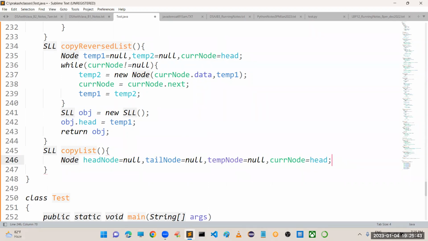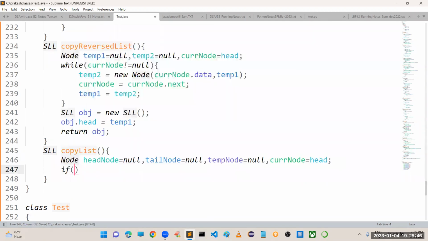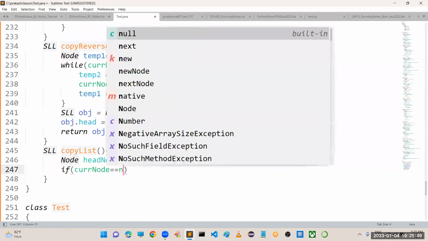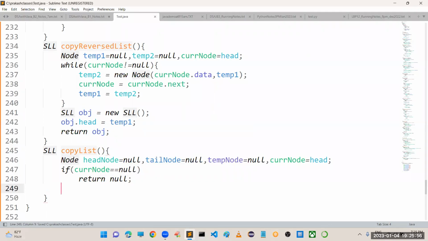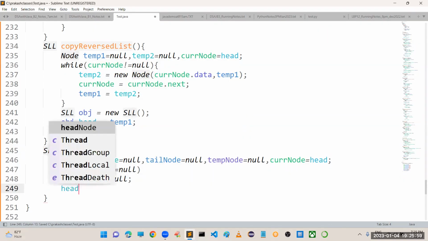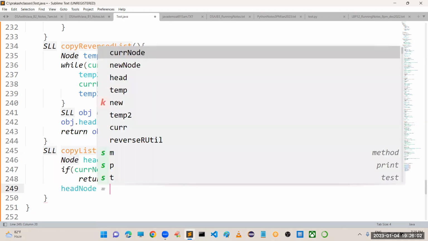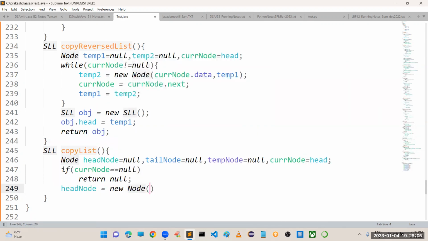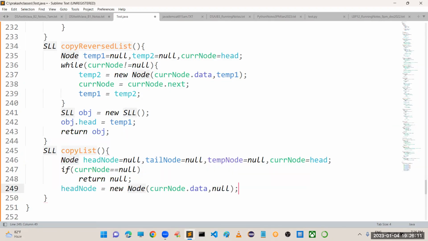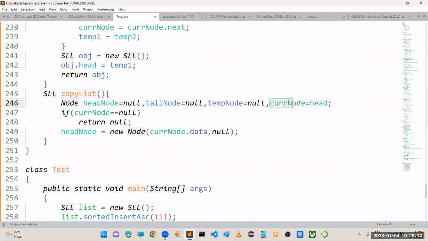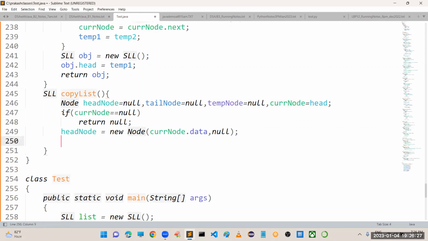Now, observe carefully. If current node is equal to null, that means if there is no head node, then we have to return null as usual, because the original list we are going to take. Otherwise, I'm going to take head node equal to a new head node, which will become node of current node dot data comma null. Like this, I'm going to create a new head node. Already head node is pointed by current node, so there is no problem. So the old list you can point by using current node, and the new list you can point by using this head node. That's why I have declared two pointers.